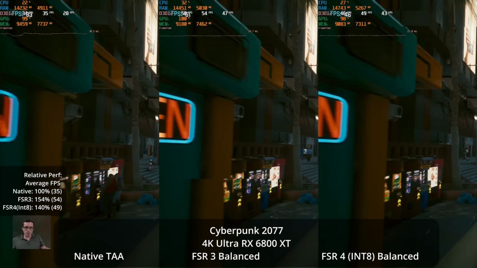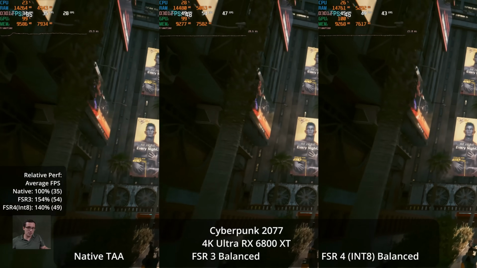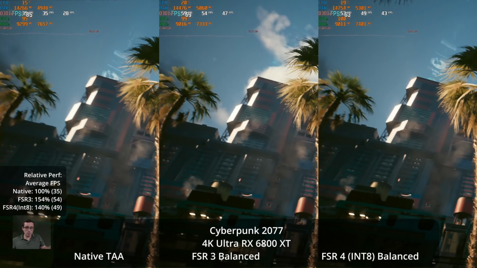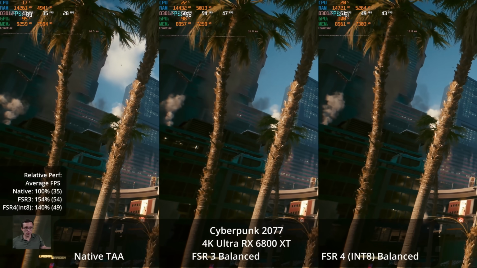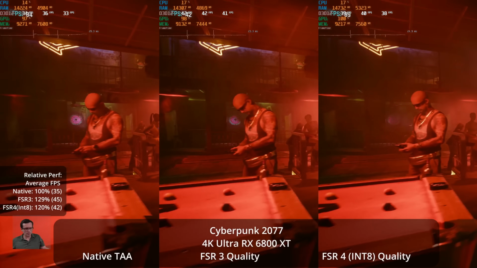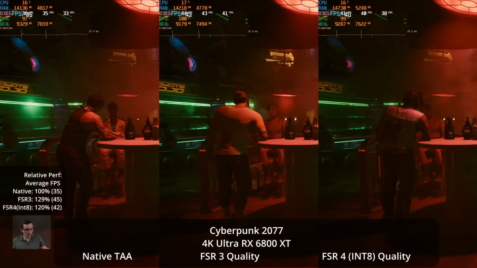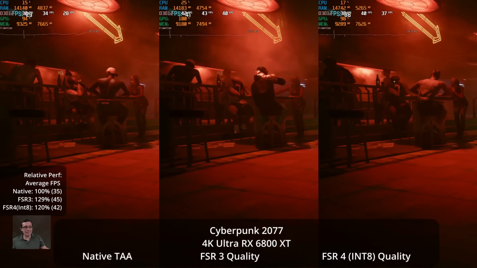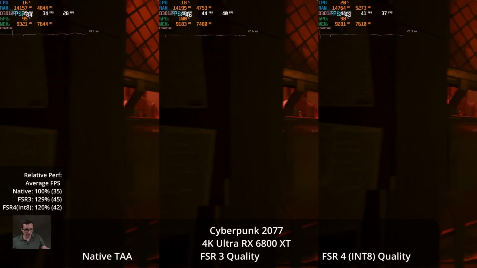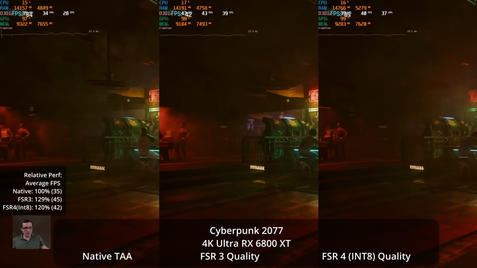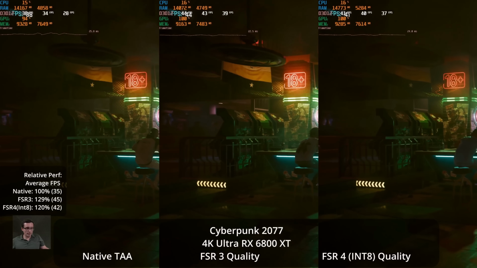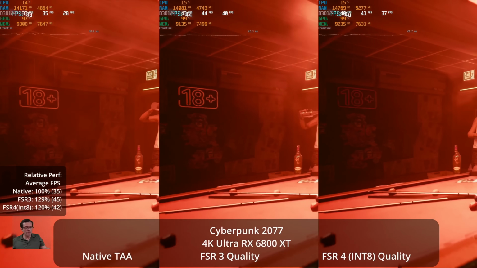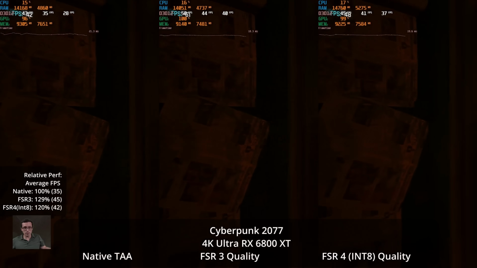Now, again, not everything's perfect. Like I said, things like the palm tree branches still get more breakup using FSR4 than they do on the native TAA, but they still look very good and I think would be very usable and are better than the FSR3 counterparts. Now, looking at quality mode upscaling, FSR3 is able to get to 45 frames per second, which is a 29% performance boost compared to native, whereas FSR4 is able to hit 42 frames per second, so not quite as fast, but it's still a 20% performance boost over the native resolution at 4K, and so I think, once again, could be worth using.